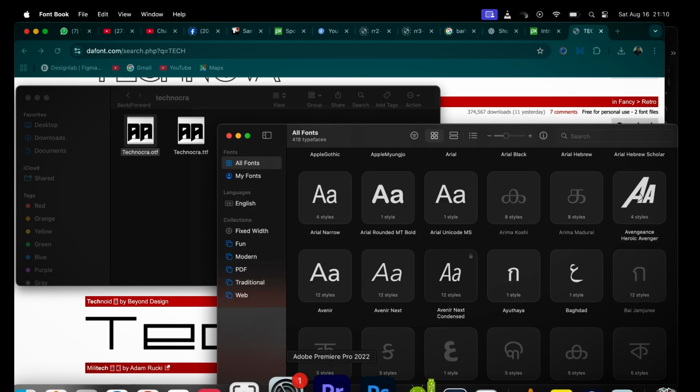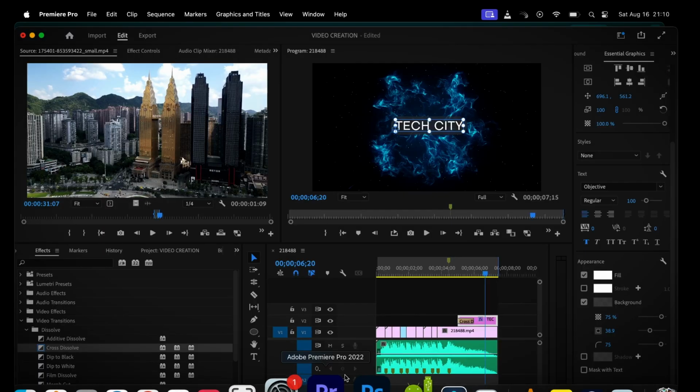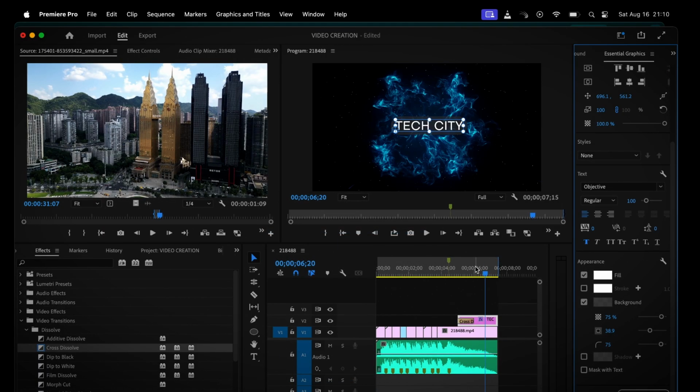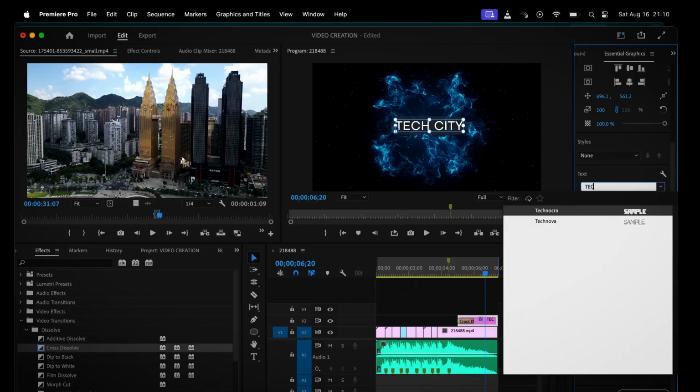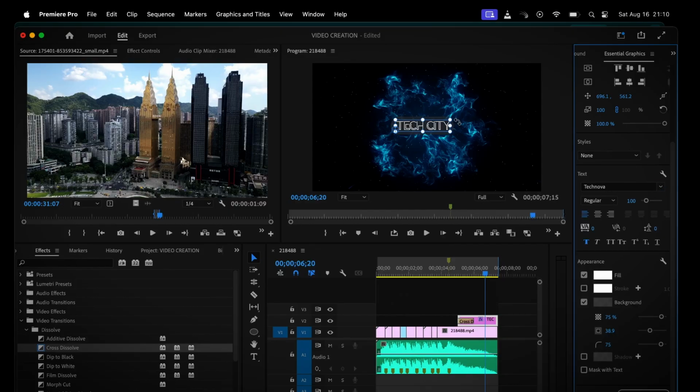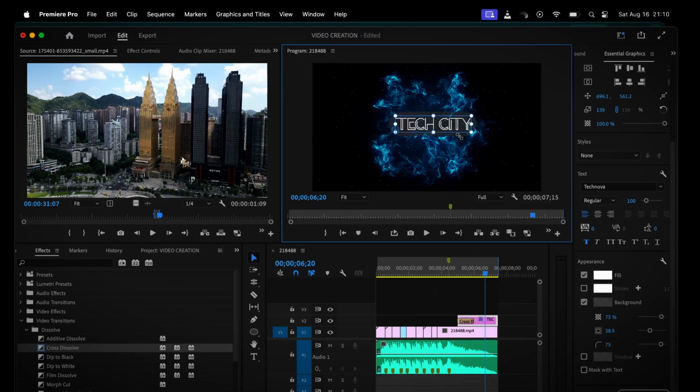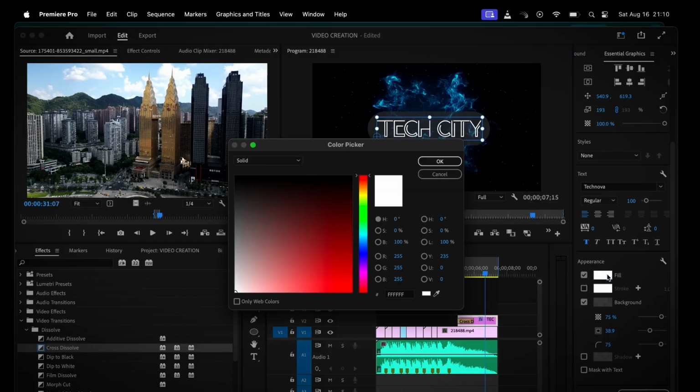So I have no idea how it's going to look, because some fonts, you download it, you bring it in, you try to apply it, and it looks funny. So let's try the Teknova. Okay, this is the Teknova. Oh, I love it. Teknova. So let's increase the size. I think this is having a background. So come here. If you want to change the color, you come here and change the color.